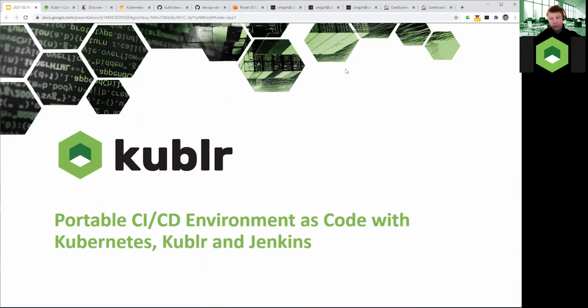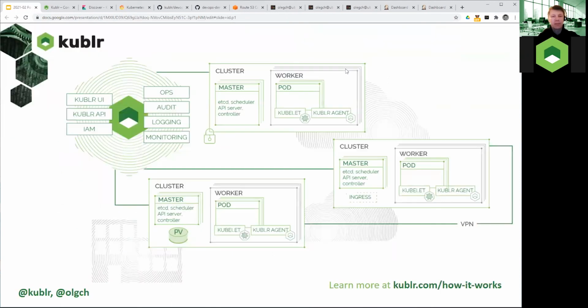We are going to talk, or I'm going to talk about CI/CD environment deployment using infrastructure, or actually everything as code approach. So we'll try to run in an hour or so a full-blown, automated CI/CD environment using Jenkins, Kubernetes, Kublr, and Nexus, the main tools in this demo.